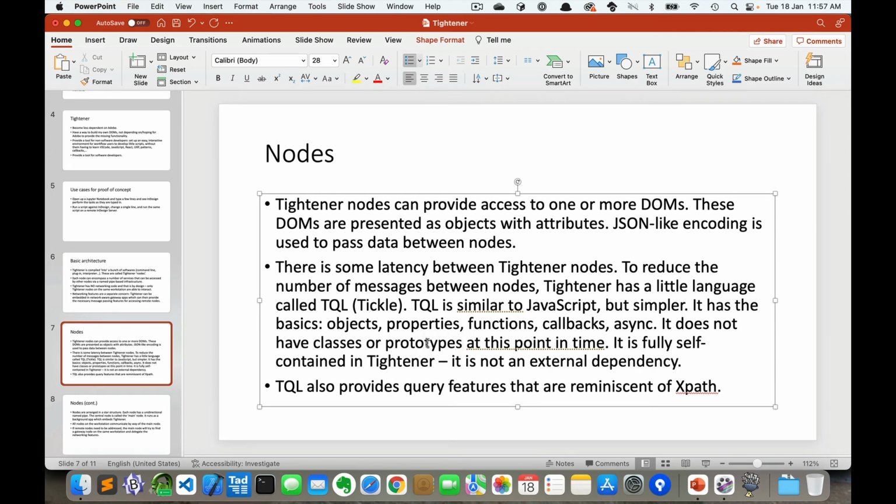And the whole thing is self-contained within tightener. So there is no external language to be pulled into tightener. It's just all hard-coded into tightener. It's a little language within tightener. Another feature of Tickle, which is part of the reason why I started, is that it has query facilities for those object attribute data models. So you can essentially write query strings, and they are similar to how XPath works. The only thing is that they work on these object attribute constructs. So that's two reasons for Tickle.